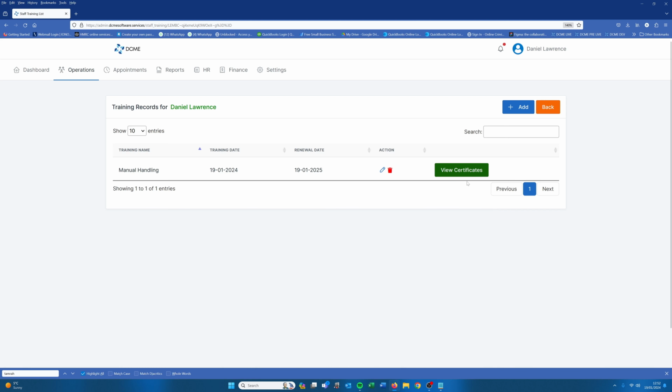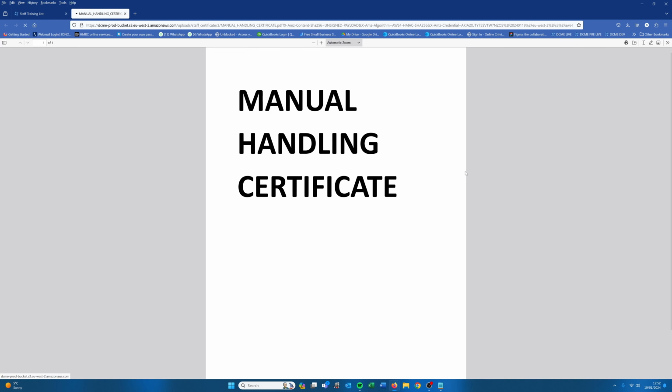And you can also view the certificate if you ever need a copy, or you need to send it to the staff member, or you need it as evidence, by clicking on view certificate. There you go. So that's the conclusion of the training functionality within the DCME console. I hope this will help you guys to keep on top of your training.